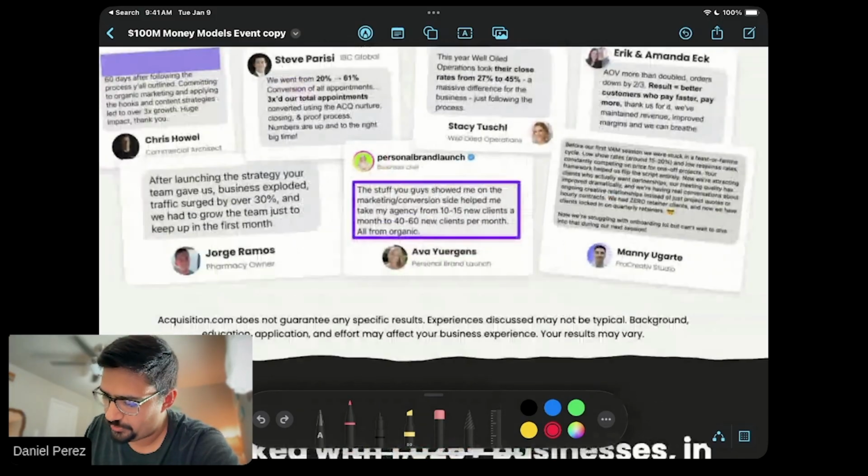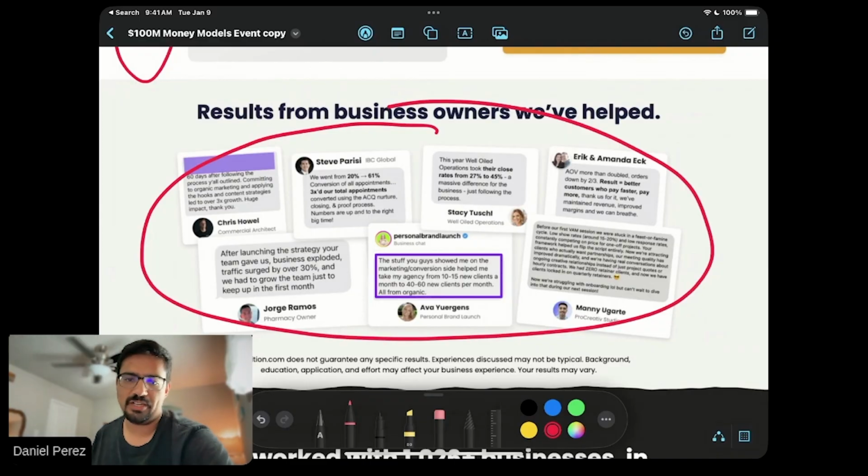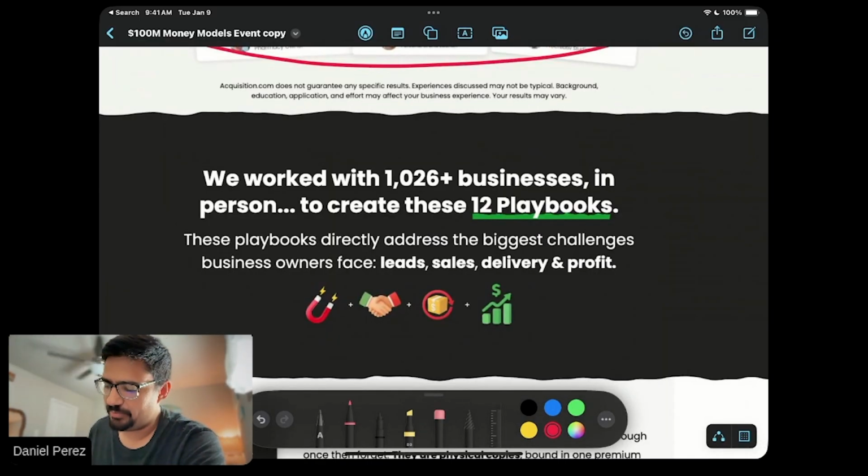And so we'll see that he'll go through and obviously do these big dumps of testimonial photos, but then he'll go into individual examples here and there. So as he's coming in to introduce the playbooks, he shows that we worked with 1,026 plus businesses to create the playbooks.